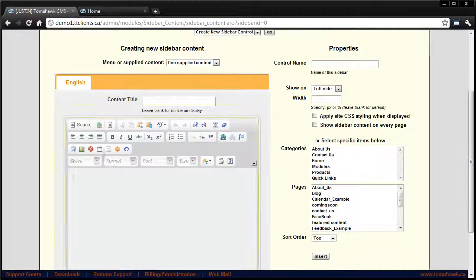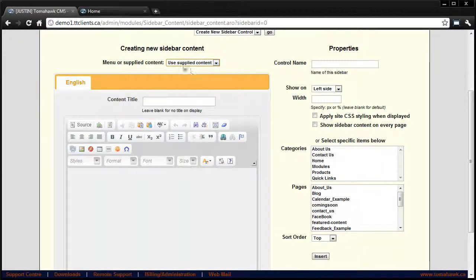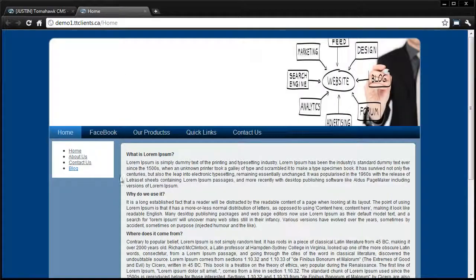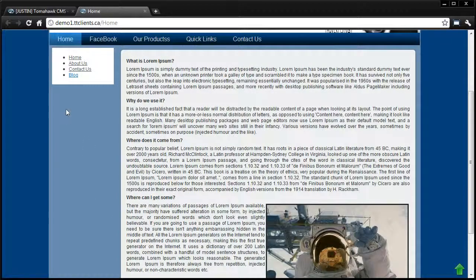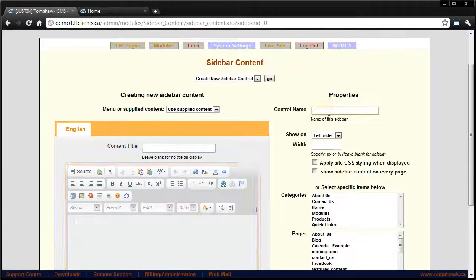So I'll create a new one, just to show you what I mean here. So you see here we actually have the content window or the CK editor open. If I were to specify a menu, that's why it disappears. So I'll click use supplied content. Content title, you don't have to supply one, but if you do, basically, if you start typing in text here, it's going to put a title above it. But in this case, I'll leave it blank. Control name, again, just mostly for your reference, I'll call it sidebar 2. I want it to show up on the left in this case. The width, the other one was 180 pixels, so I'll stick with that for now.